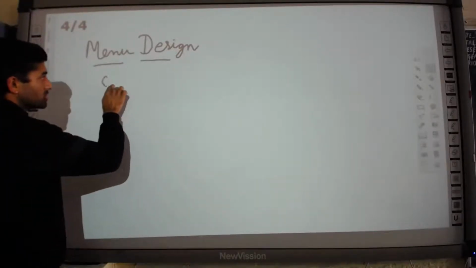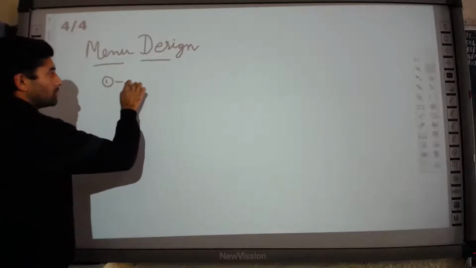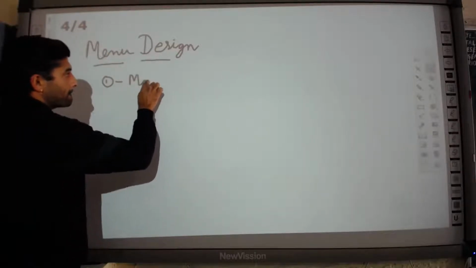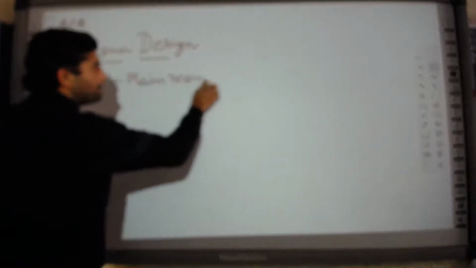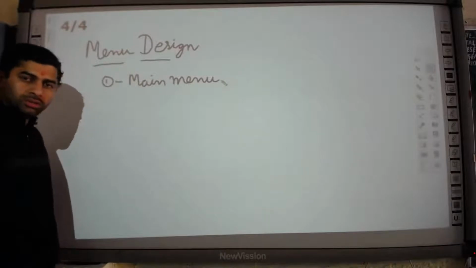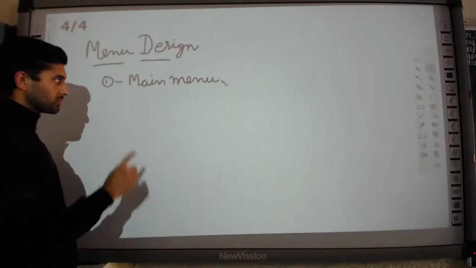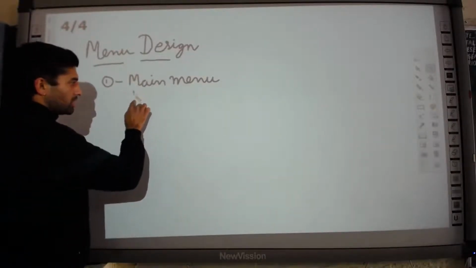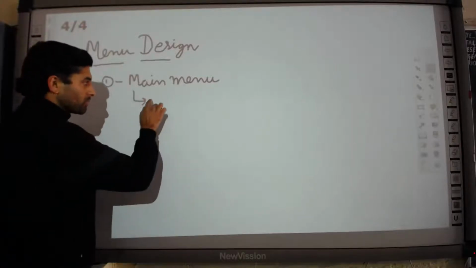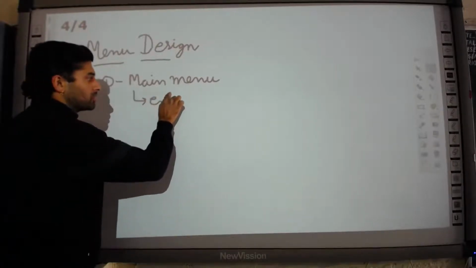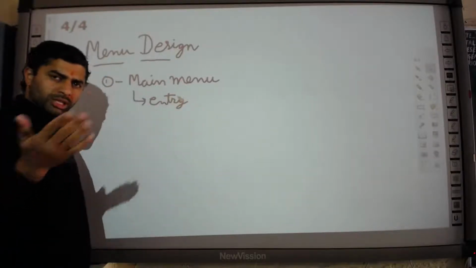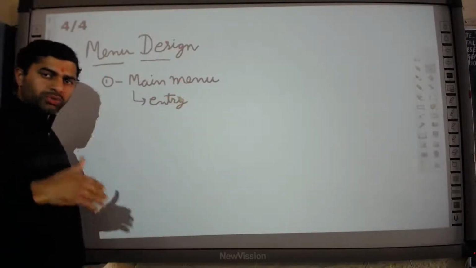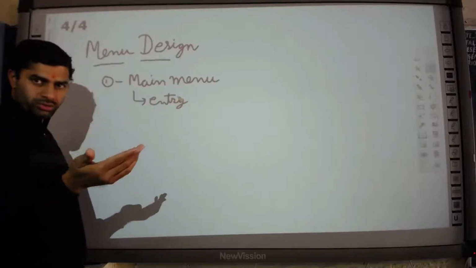The first approach is the main menu. The main menu that you should give to the user must have basic options for entry. Depending upon your domain, it can be entry of student, entry of book, entry of account, anything.